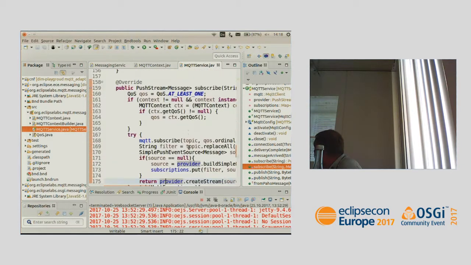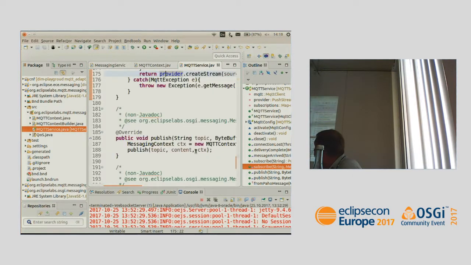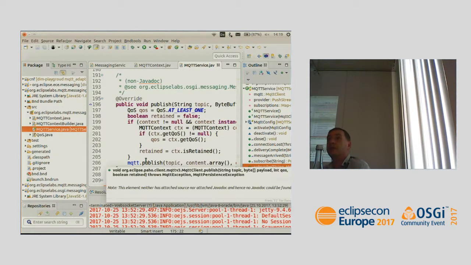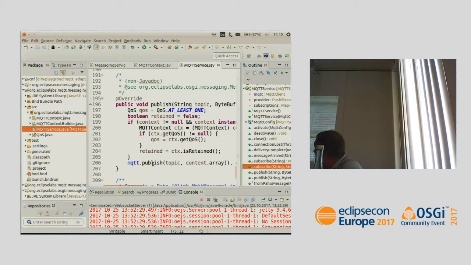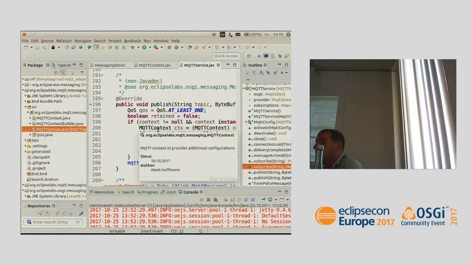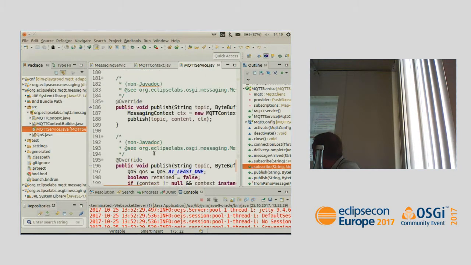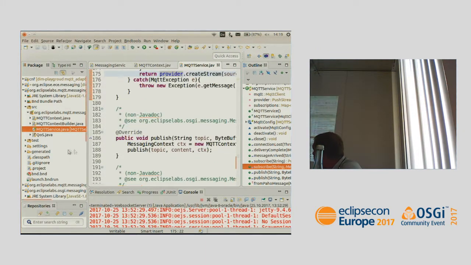So this is the subscription, and the publishing is even simpler. You just use the MQTT client and publish topic and your content. In some frameworks, you have to create your own message object or a custom object. At this point, you can do this, and then you can publish your content to the outside world. This is the MQTT implementation. It's very, very straightforward and small.